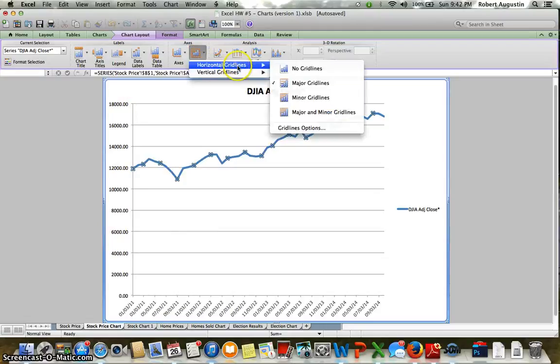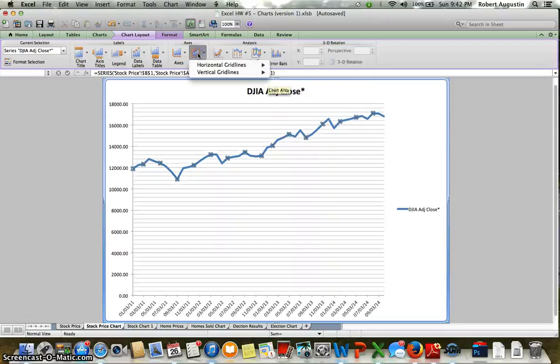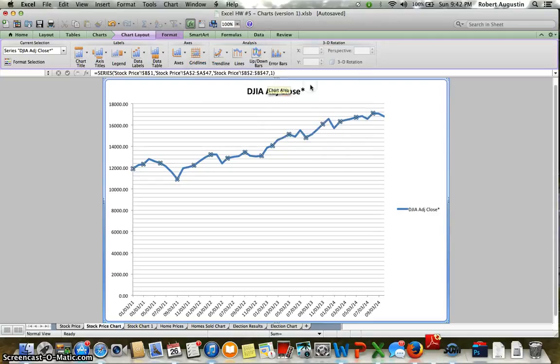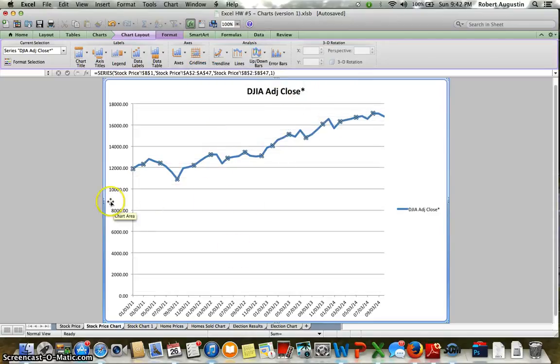show the different levels of stock prices for this particular chart. The way you create those is you go to horizontal grid lines, and you could do major grid lines or minor grid lines. It doesn't really matter. It's just for the amount of detail that you want to show. For the purpose of this presentation, I'll show major grid lines. So there you have it.